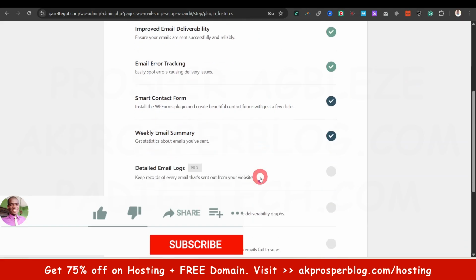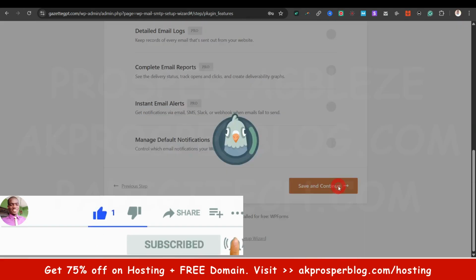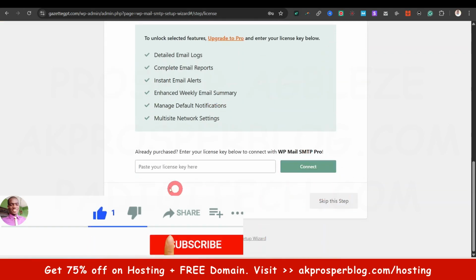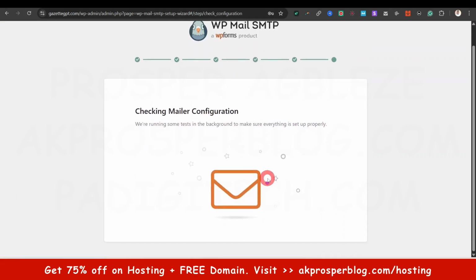So once you have done all of these, these are some pro features that you don't need. Just click on save and continue. This also, you can just skip this step. We don't need a pro license, just skip this step.